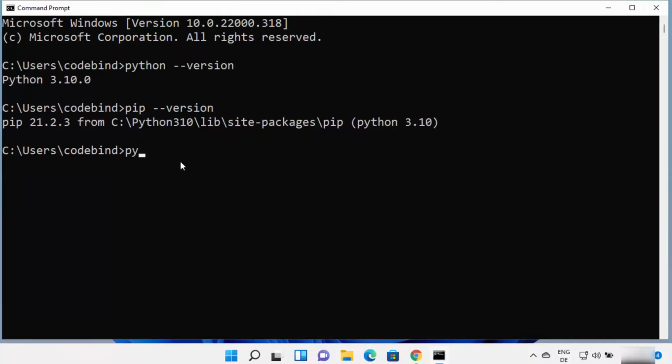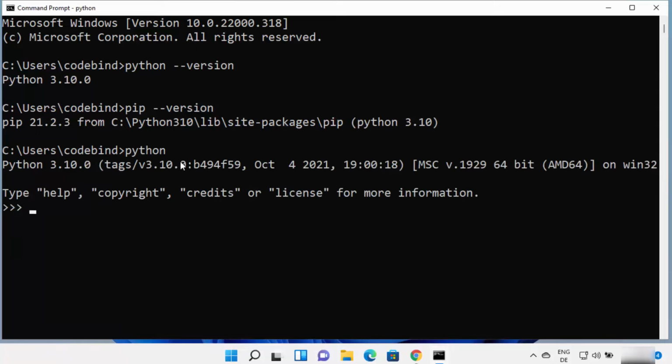Also, when I type python here and then press enter, it's going to open the Python REPL. REPL stands for read-eval-print loop, which in simple terms is going to help you to just type your command and then get the result in the same terminal. So let's say I just type 5 + 5 and then press enter. It's going to just add these two numbers and give me the sum of these two numbers.